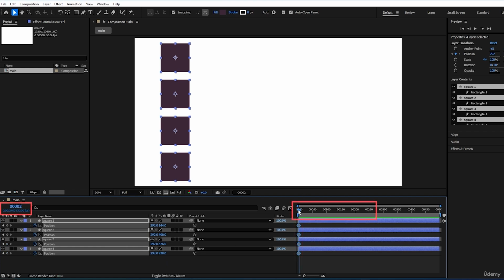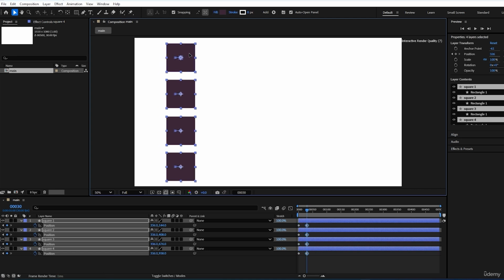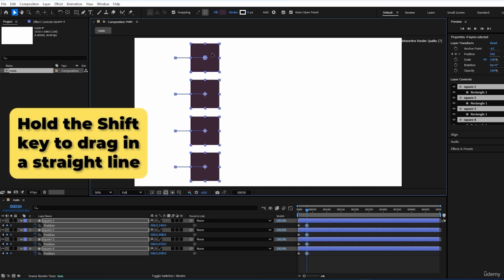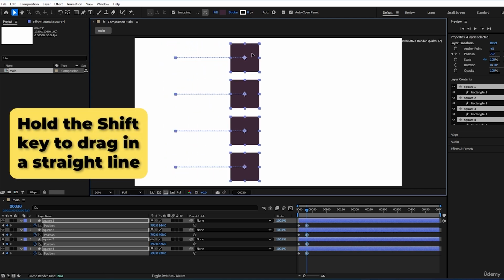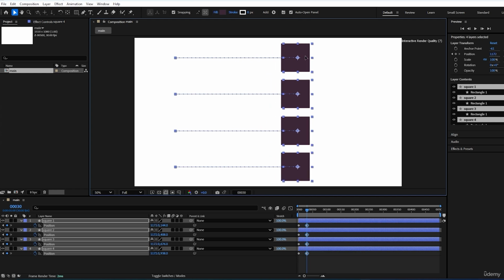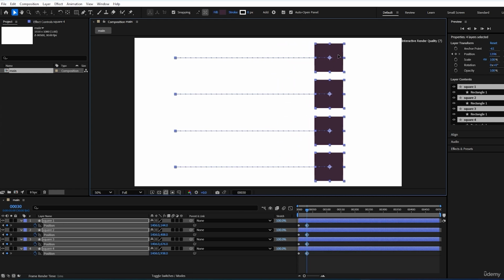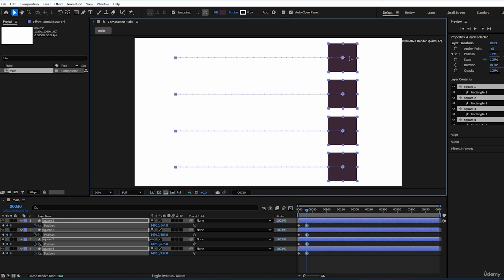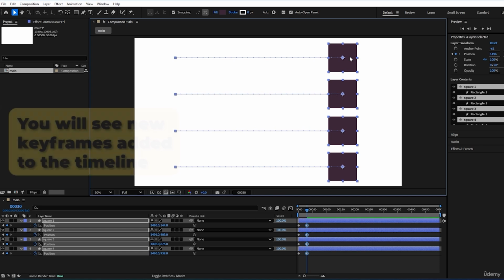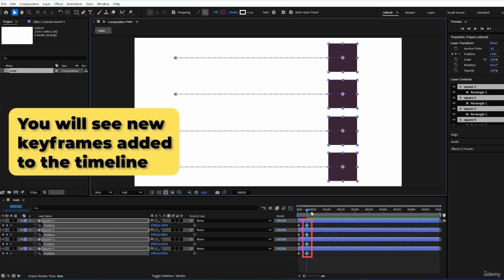Now we can drag our playhead on the timeline to move over. We'll move over to maybe 30 frames on the timeline, which is exactly 1 second. And we can hold down the Shift key while we drag our boxes. This will help us drag them in a straight line. We'll drag them over to the other side of the screen, maybe to around here. And as you can see, this places new keyframes on the timeline automatically.